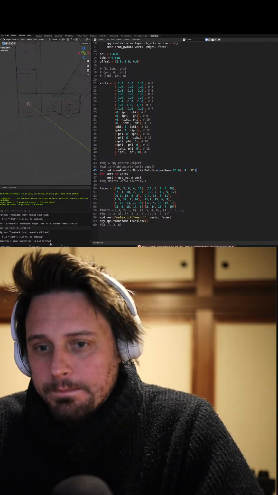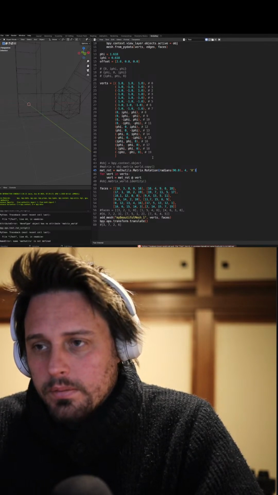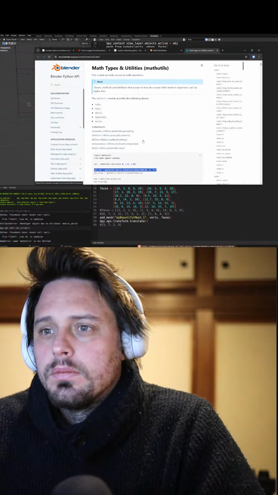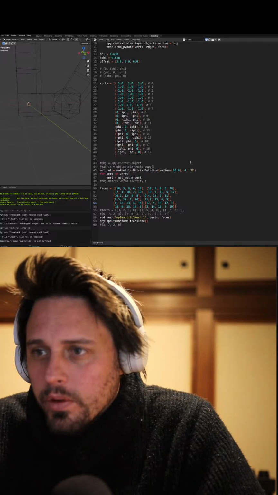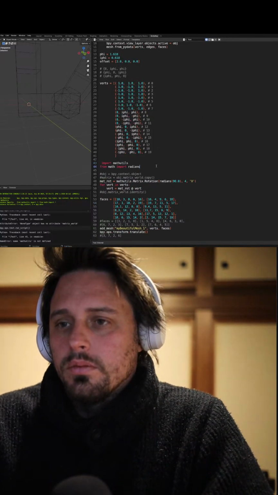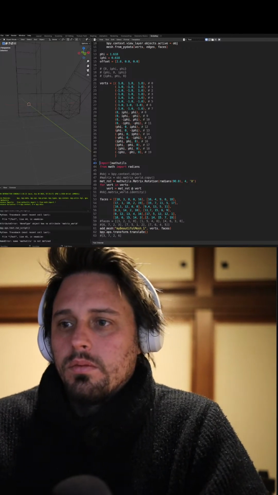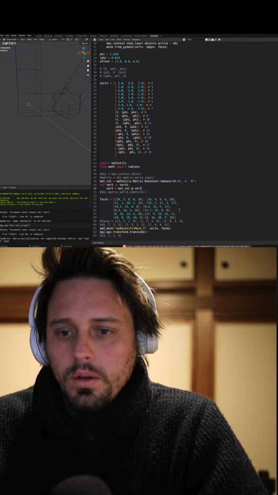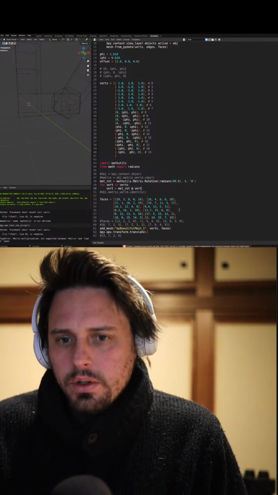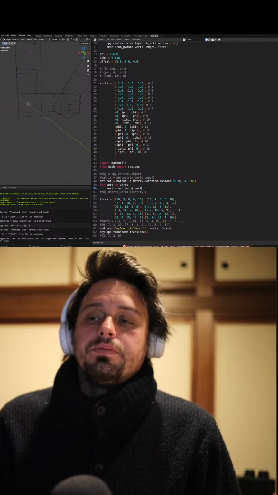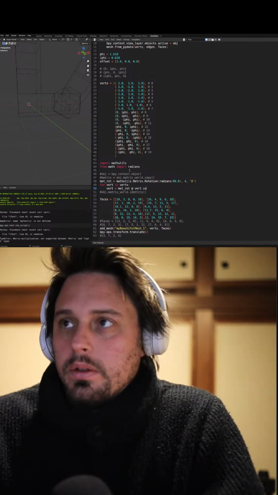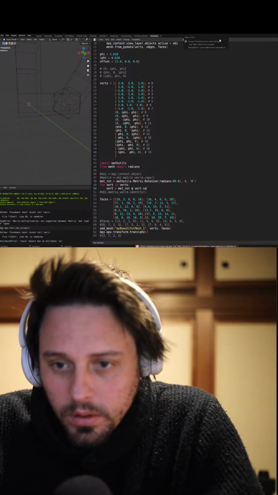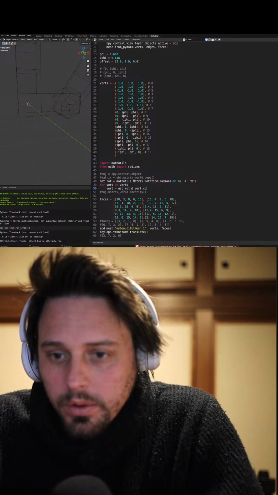No. Math utils is not defined. Good stuff. Need some imports. Matrix multiplication not supported between matrix and tuple types. Okay. Maybe that's what the .co thing was about. Huh. No attribute co, right.